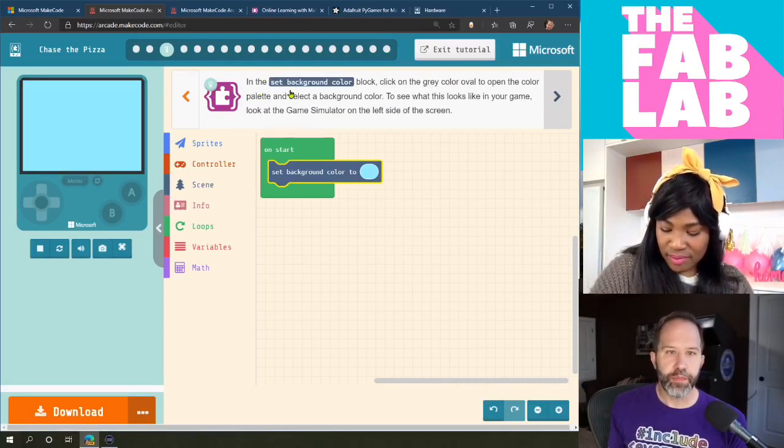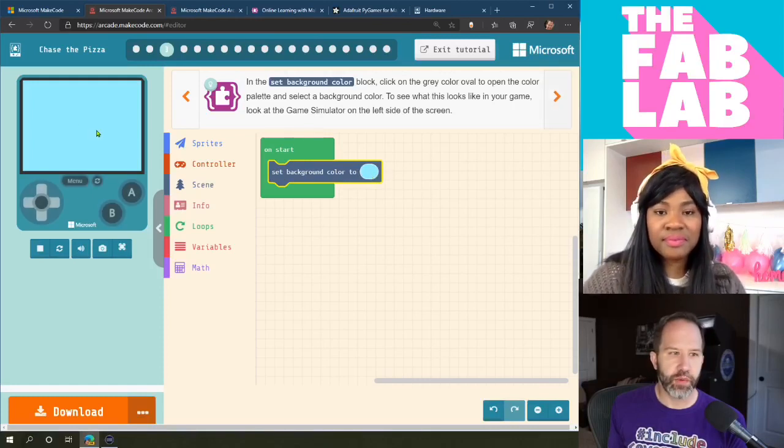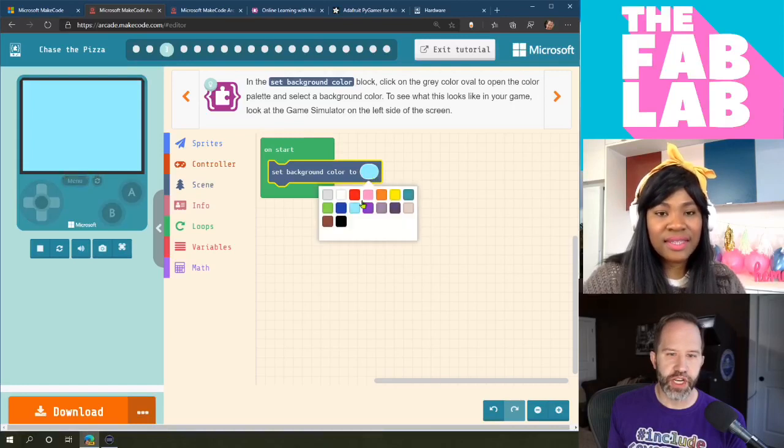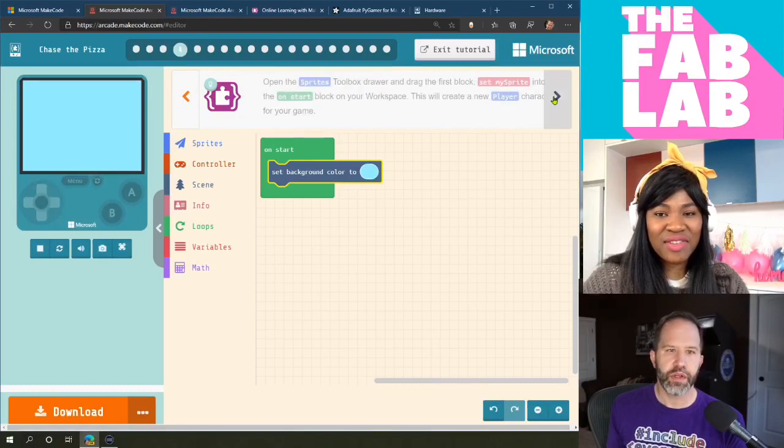Okay, here we did our background color. The gray oval there, set background color to blue, and we see that that changed. And of course, if I changed it, pause, resets, and runs, change it back to Fab Lab Blue, click, 1000, done. There we go. Very cool.